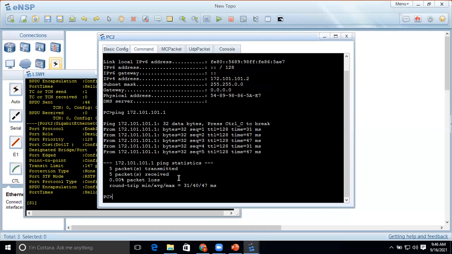So that means our topology is completely established and completely working. That means our switch is completely working because they are communicating and sending replies back from both the PCs, PC1 as well as PC2.